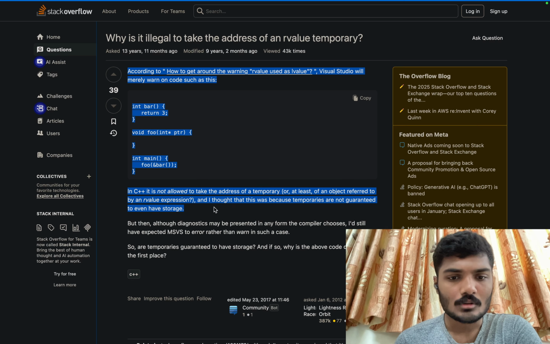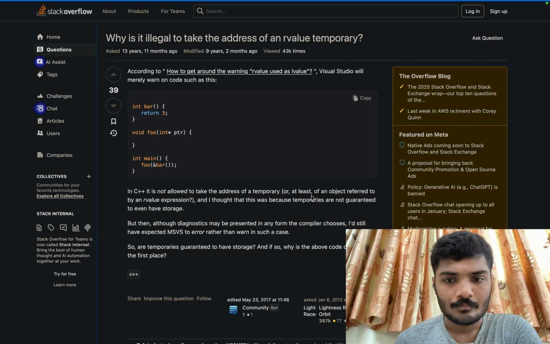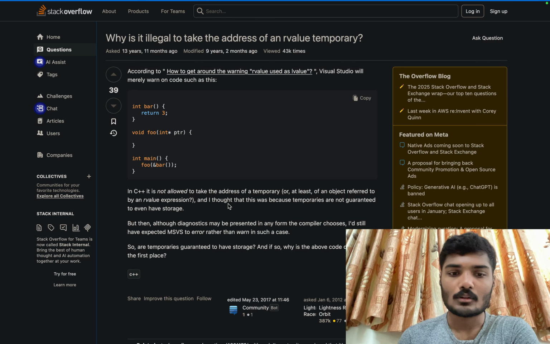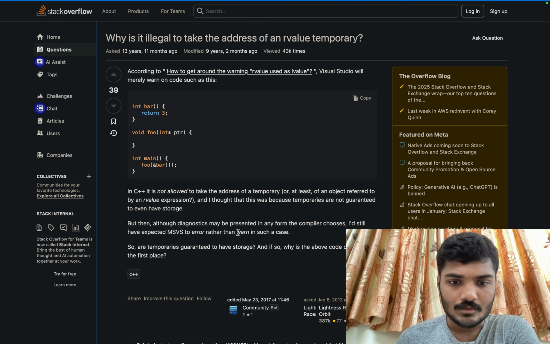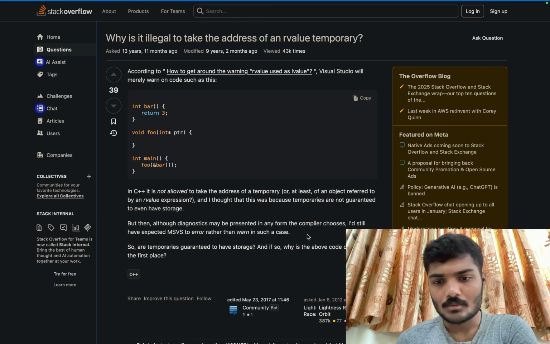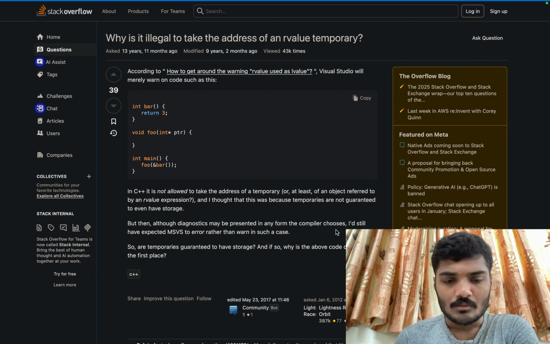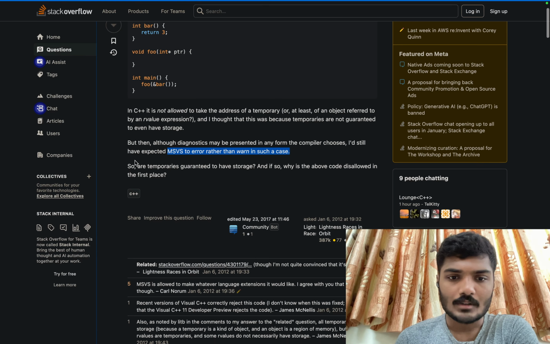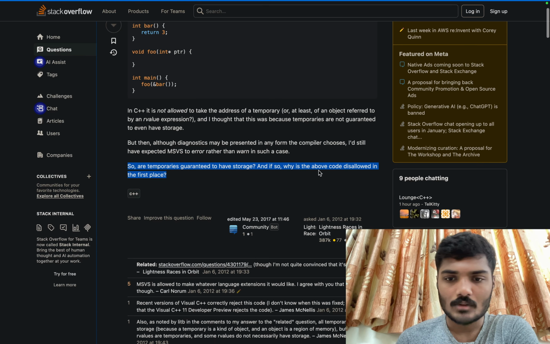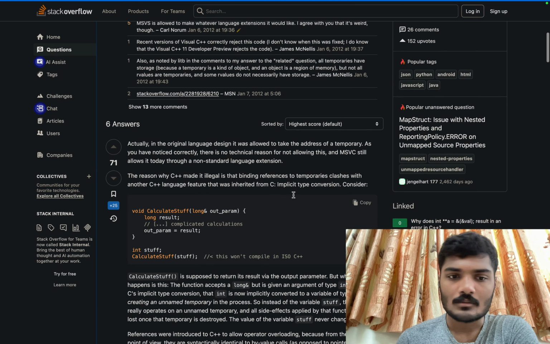In C++, it is not allowed to take the address of a temporary, or at least of an object referring to an R-value expression, and I thought that this was because temporaries are not guaranteed to even have storage. But although diagnostics may be represented in a form the compiler chooses, I would still have expected MSVS to error rather than warn in such cases.